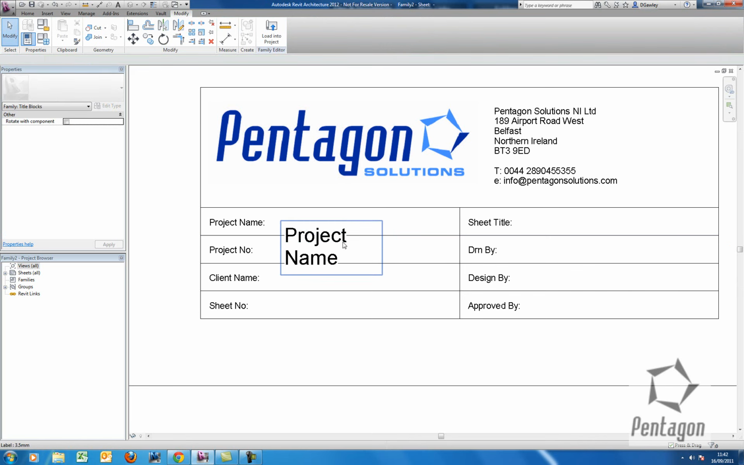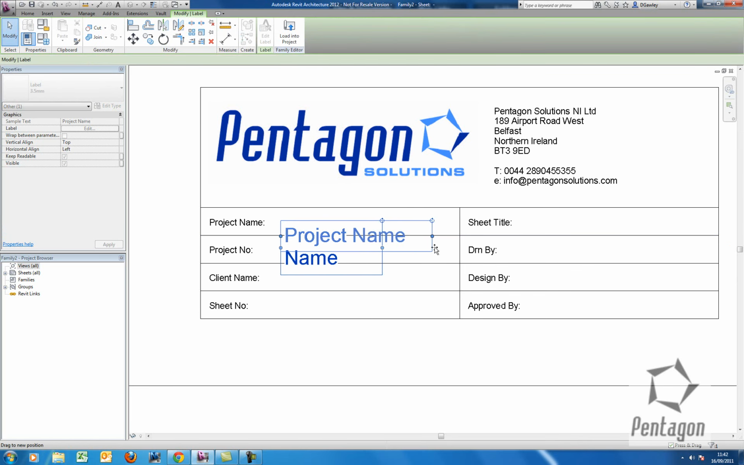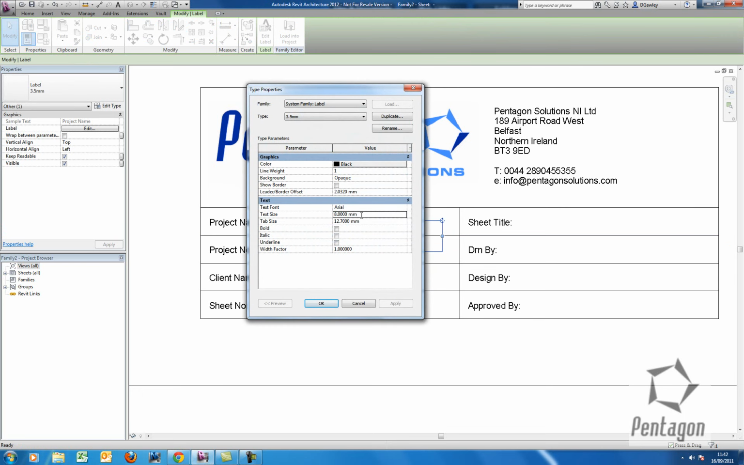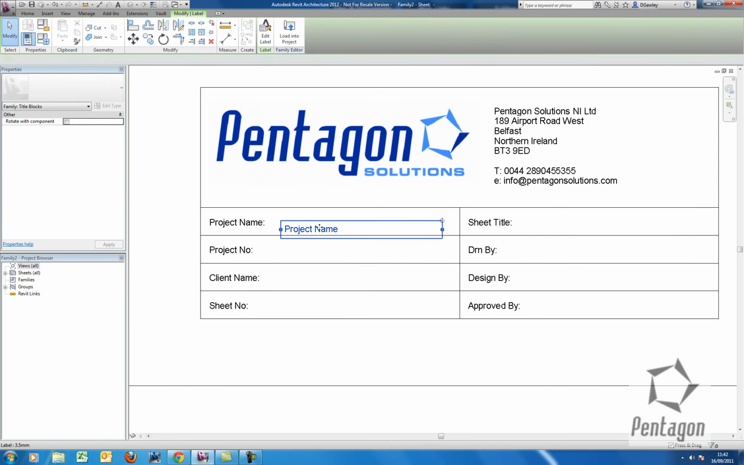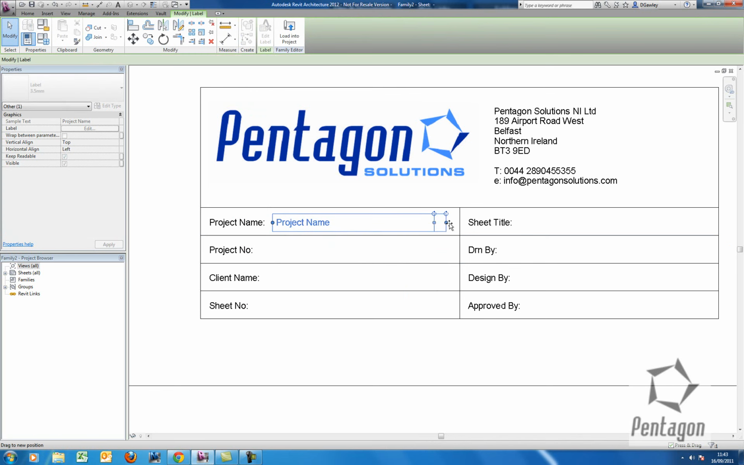We can stretch this out. Obviously just need to tweak the size. So let's pop that in. Let's edit the type. Didn't hold the 3.5 millimeters. That's easily changed like so. Important thing in project in the labels is you want to make sure that they're actually long enough to fit in. If not, they'll actually go to the second line.